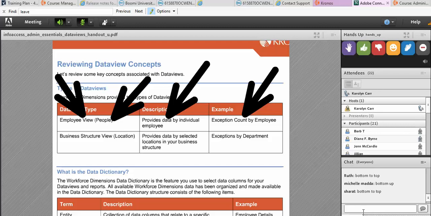There's business structure data views, also sometimes referred to as a location data view. And this summarizes data by locations and jobs. It can allow a manager to drill into different components of your organization's defined business structure. Of course, it's according to their access rights. But it might be that I would prefer to view exceptions by department as opposed to by employee.